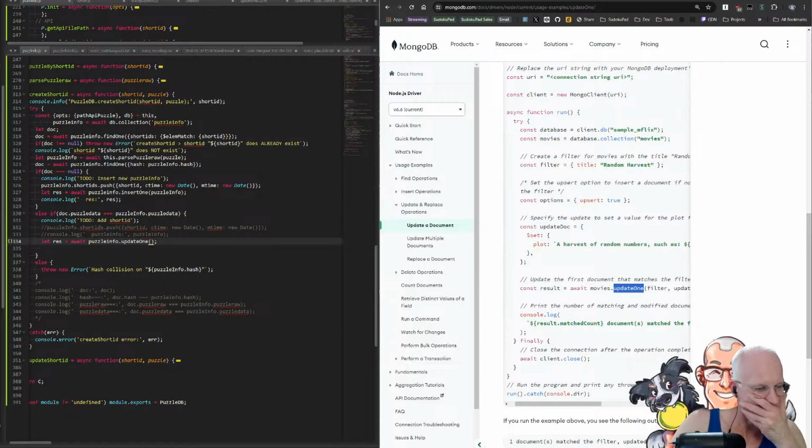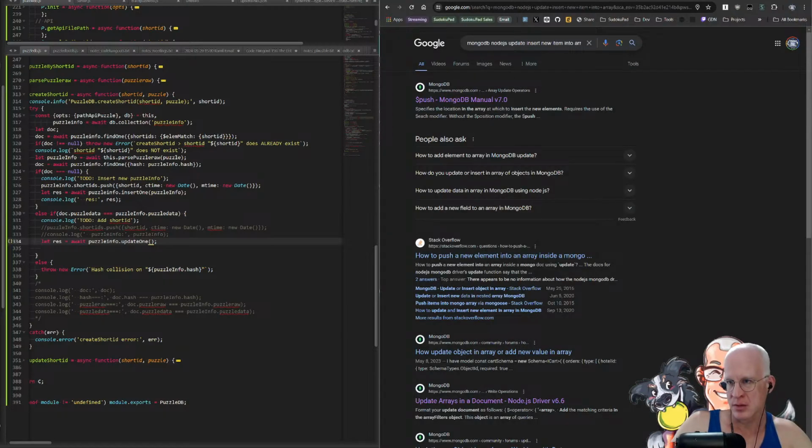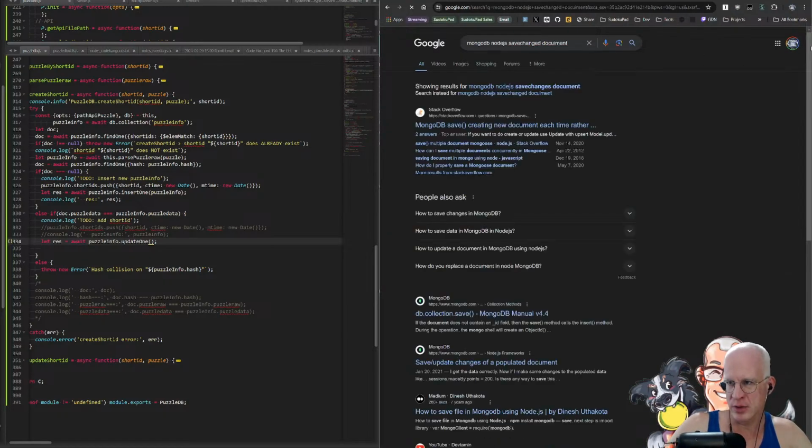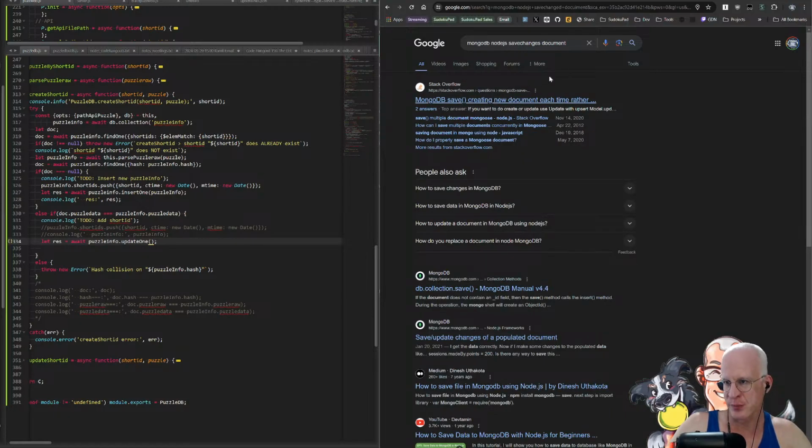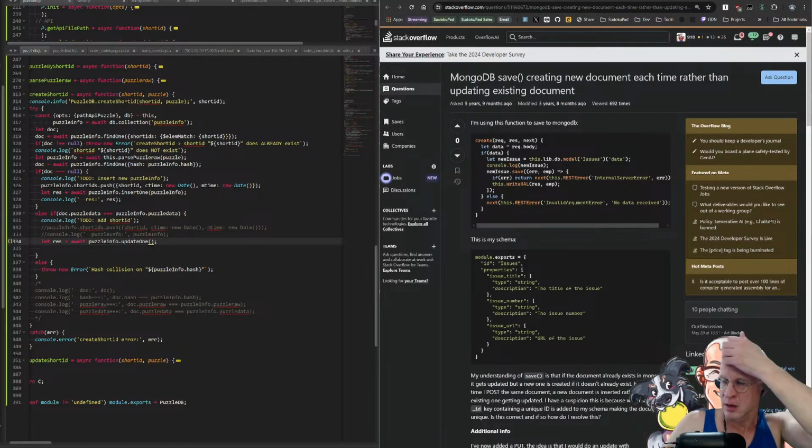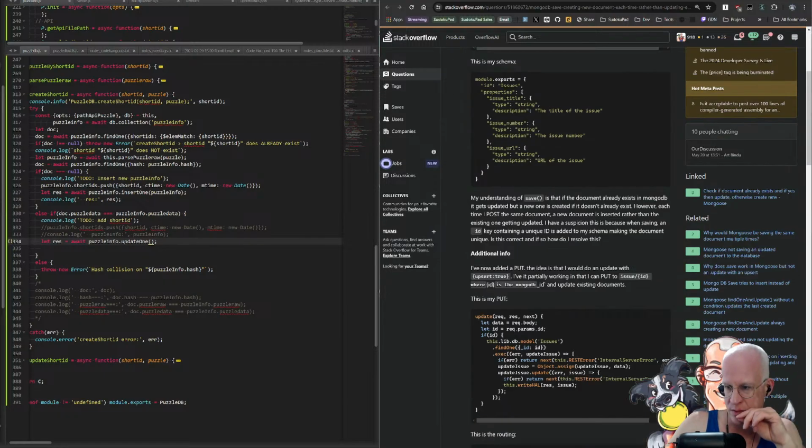Can I not just update this document? I have a reference to the document. Node.js, save changed document. I don't want to run through these stupid operations, creating a new document each time rather than updating the existing document. So I can just do save on the document.